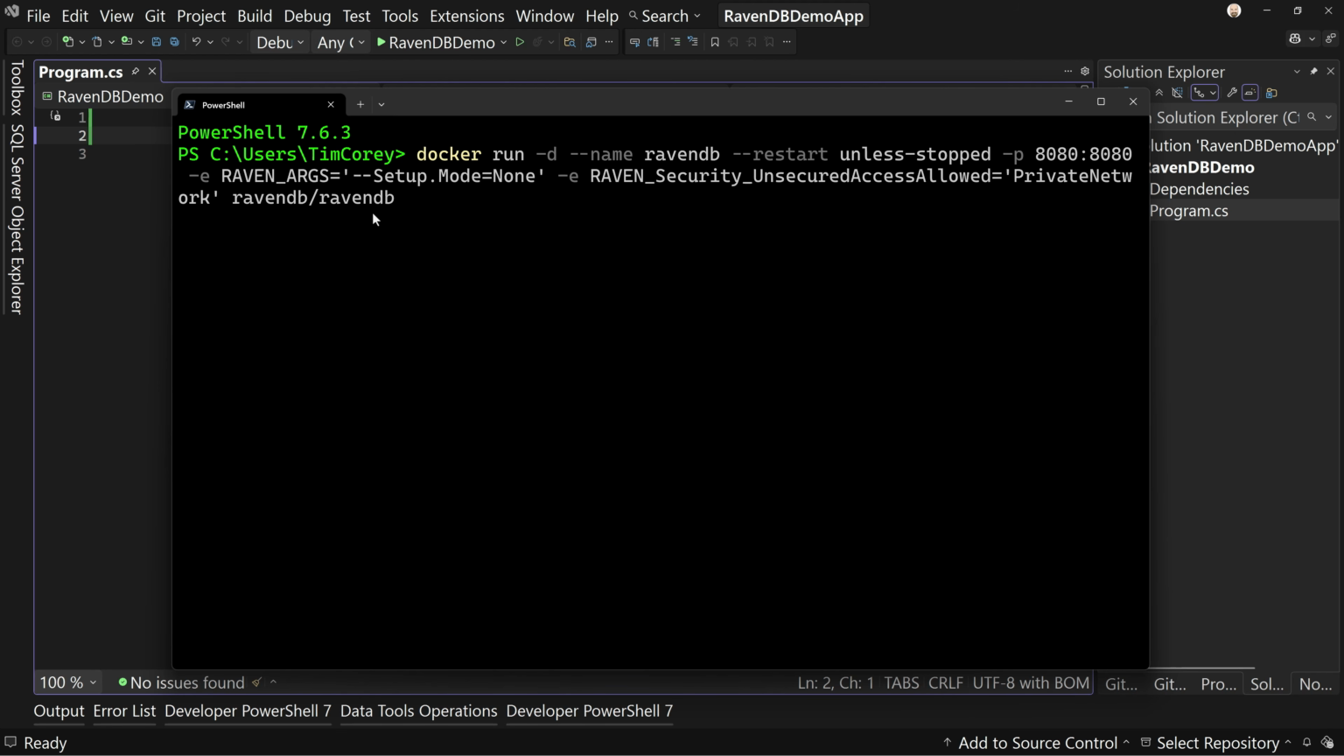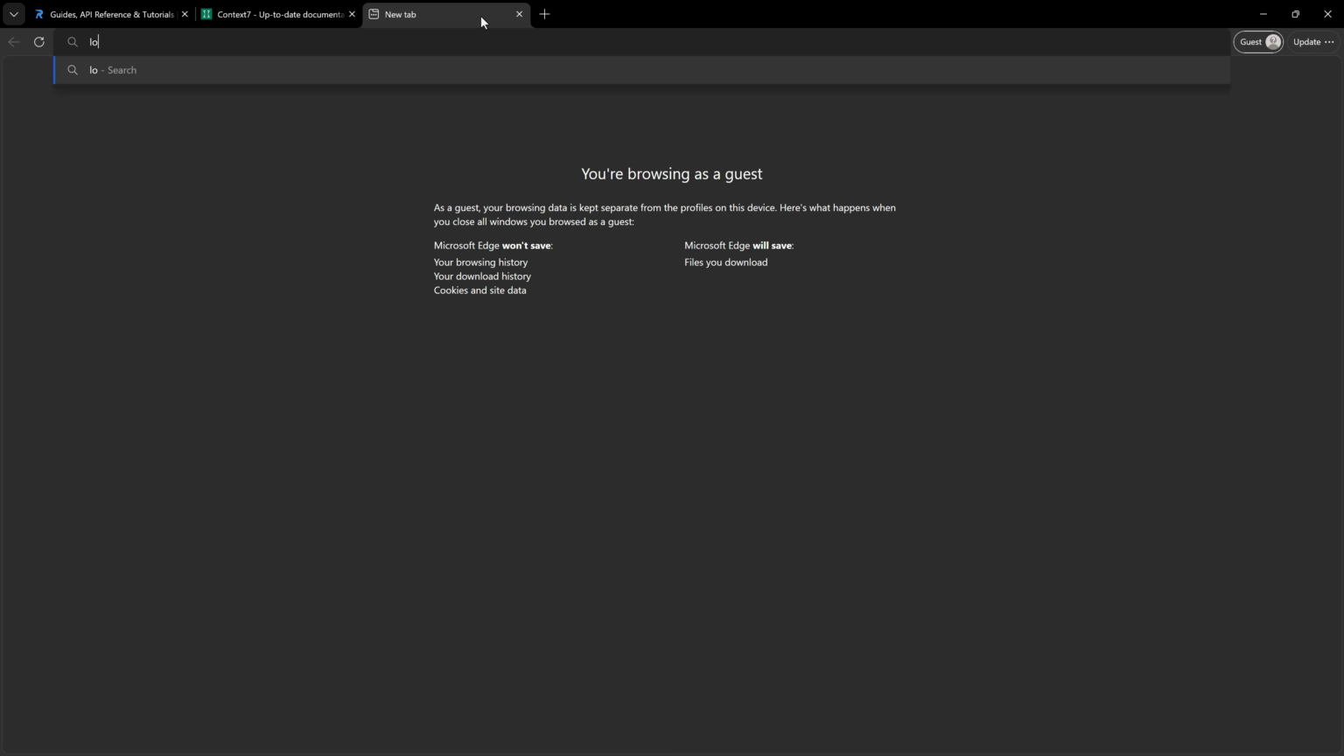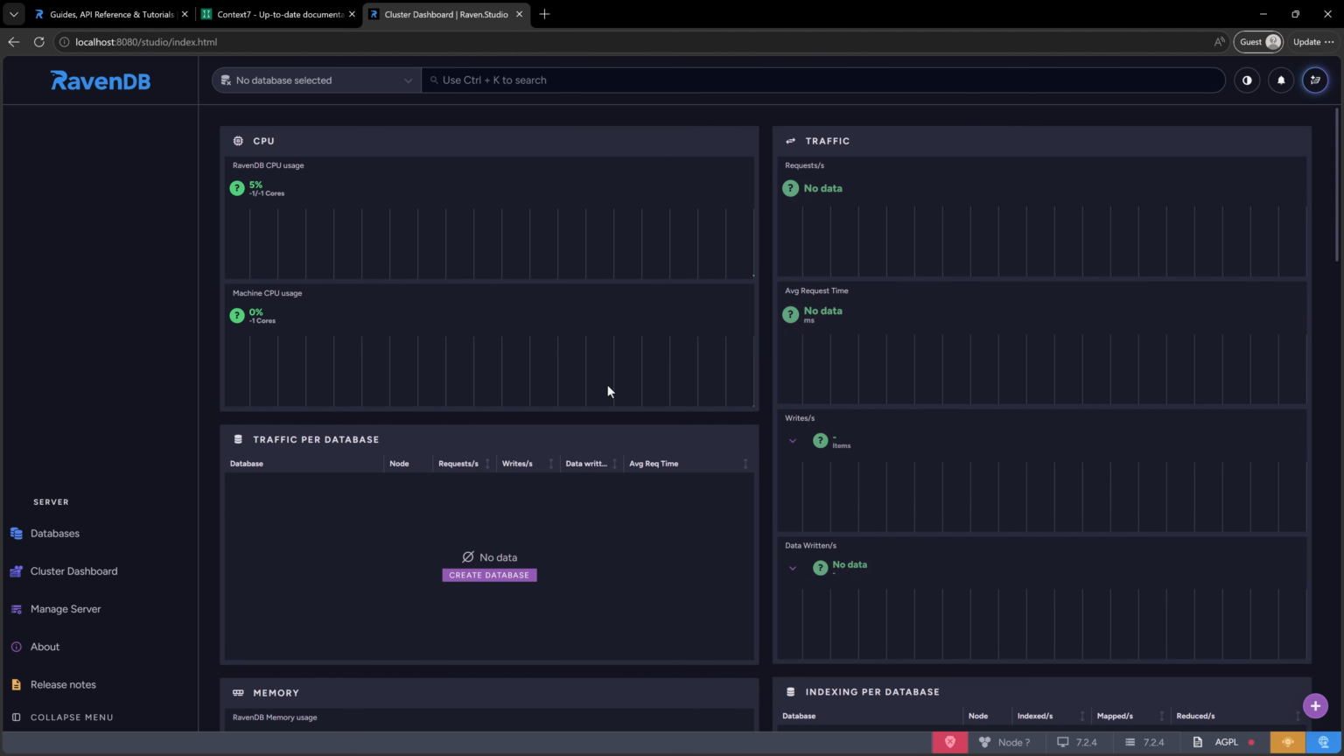So I hit enter, and if you have downloaded already the database or the image, then this is all you get. It's already installed. It's already running. That's it. It's all it took. It's now running, which means we can come back over here to our browser. We can go to localhost 8080. And this is my RavenDB server. That's it. We're done. It's running.